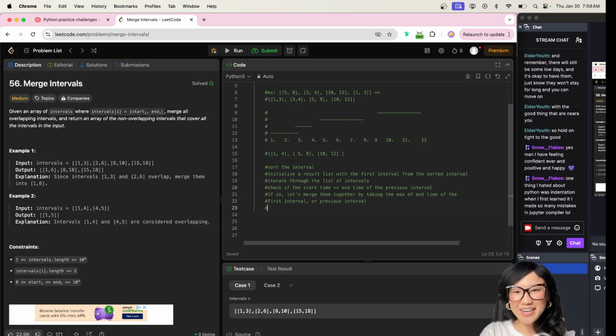Okay, then else, if it's not a merge conflict, we can go ahead and just add the interval to the list.